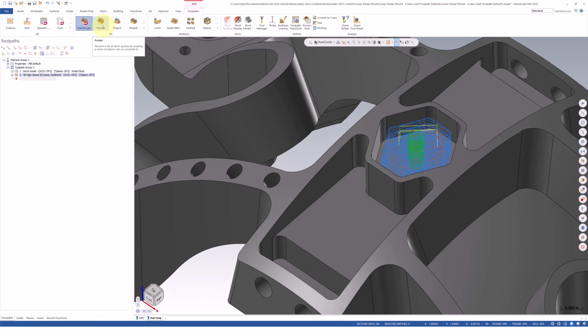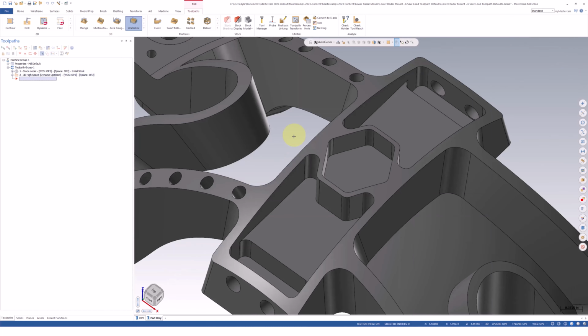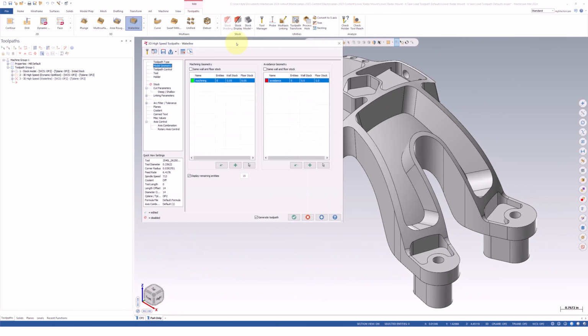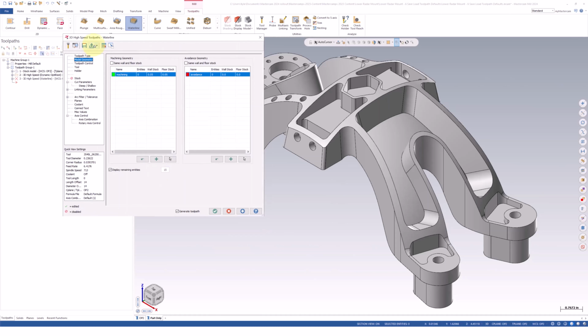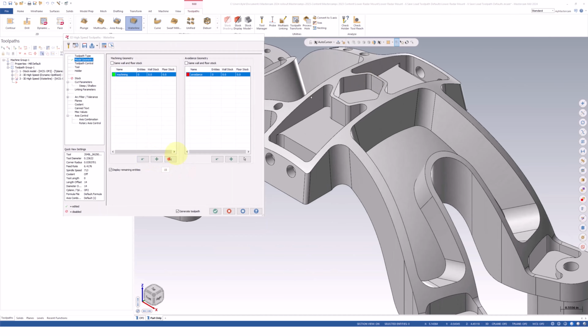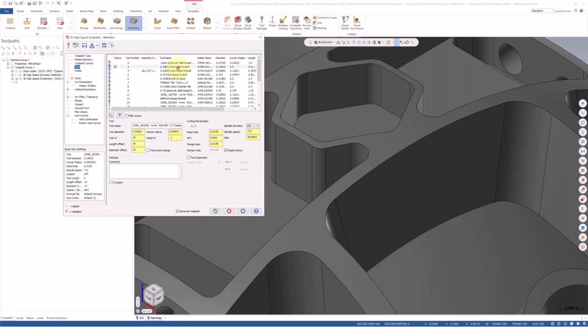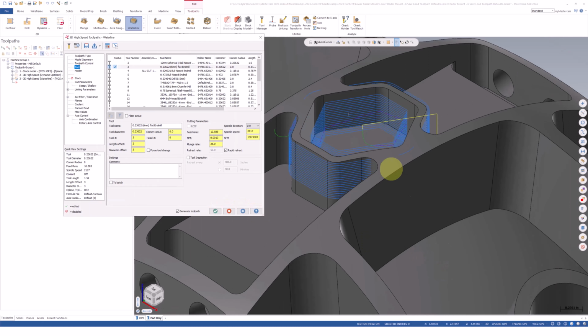Let's also look at another toolpath. I'm going to pick waterline. I'm going to quickly reload toolpath default. And I'm going to select that same pocket. Select our tool, 6mm flat, and hit apply. So we can see we get a toolpath and it's violating our part.